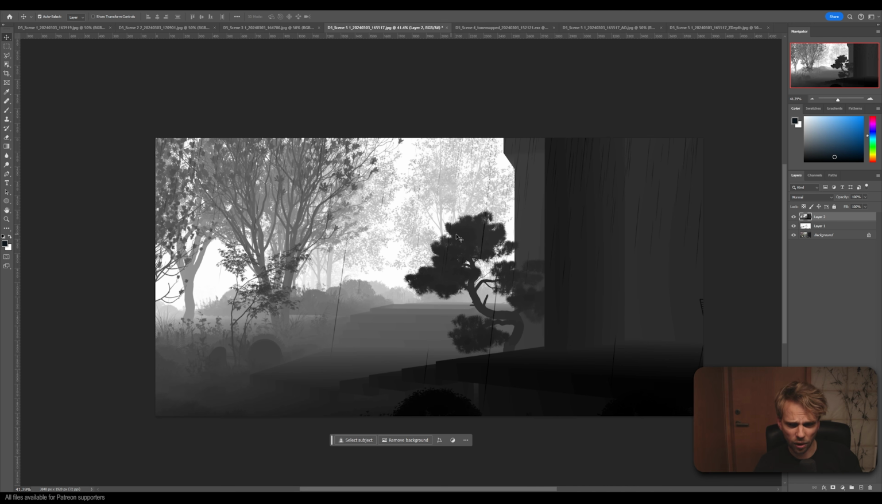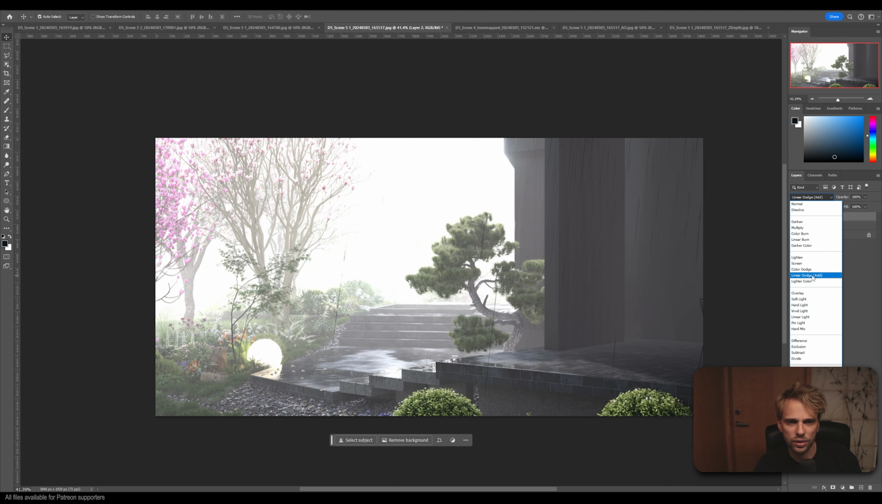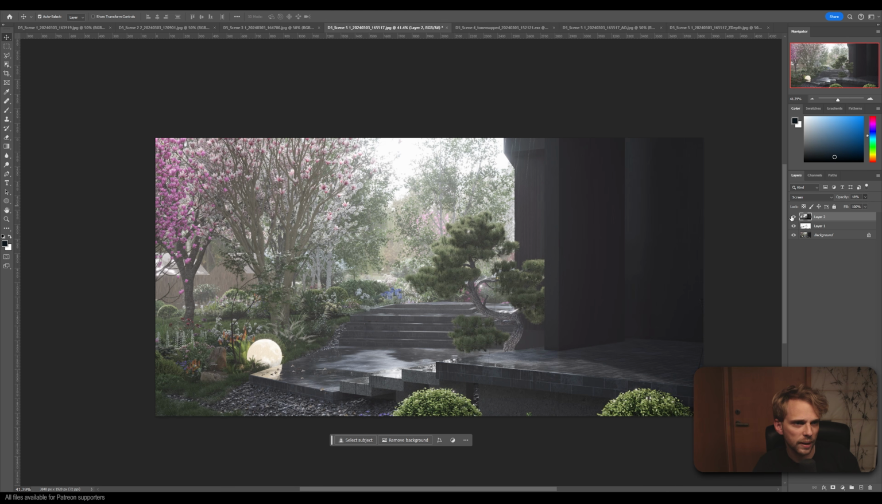So fog is applied through the screen modifier or blending mode, or you can also use linear dodge or add modifier, whichever you prefer. I prefer to use screen for this, and of course drop down the opacity dramatically just to give it a little bit more depth, something like this. All right.